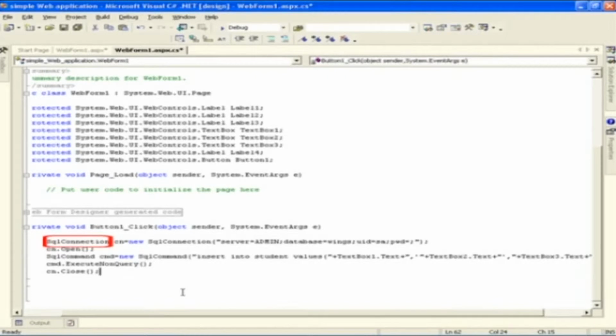Here, SQL Connection represents the physical connection between the application and the data source. SQL Command Object uses Connection Object to figure out which database to communicate with. In Insert Query, we are assigning text box 1, text box 2, and text box 3 values to number, name, and age respectively. Execute non-query method can be used to execute SQL statement that does not require any data.